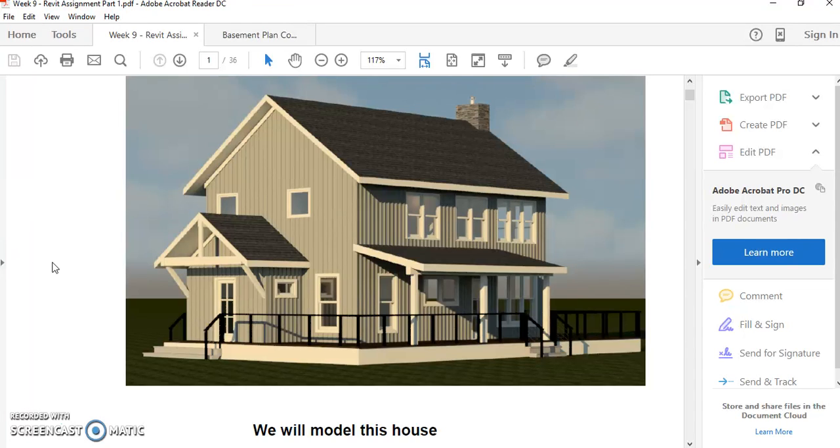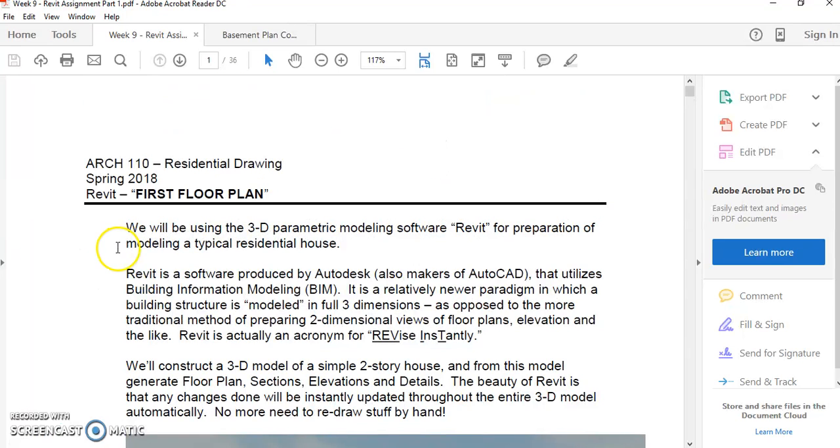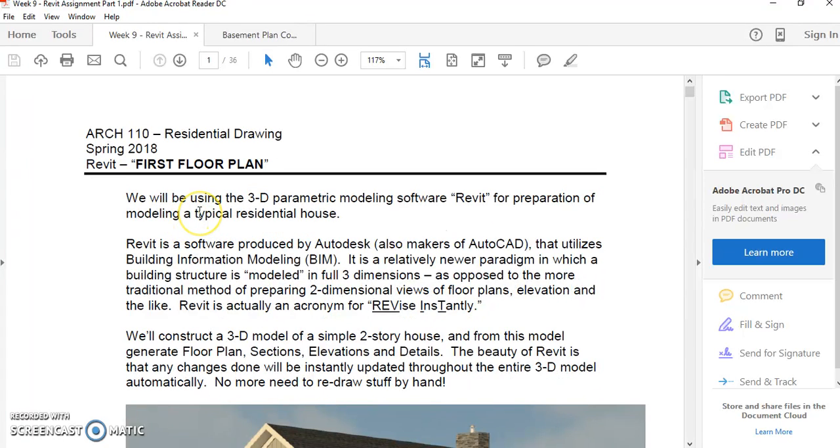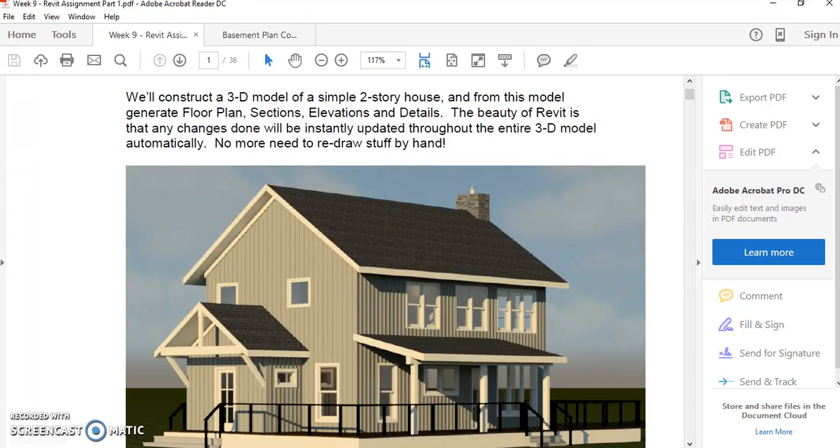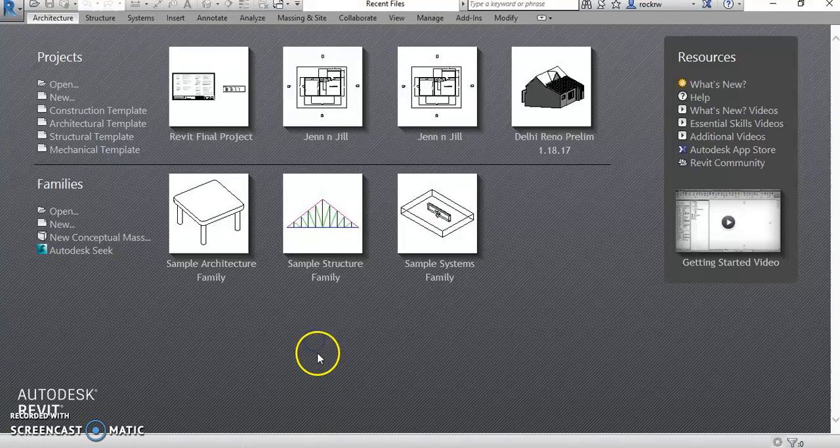The house you see here is the house we're going to model in Revit. This is an actual built structure being worked on by Delhi's own construction students, so I thought this would be a great project to model. I'm working off of the assignment that you'll find on Vanco Hall. Let's take a look at Revit.